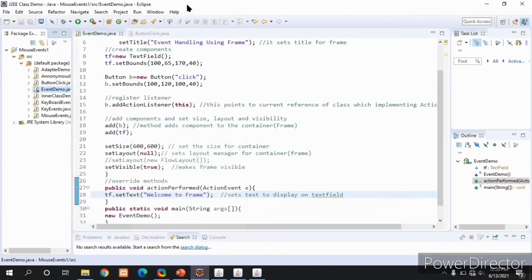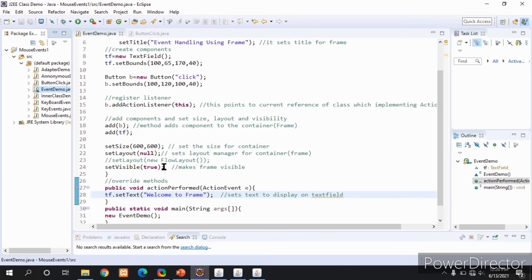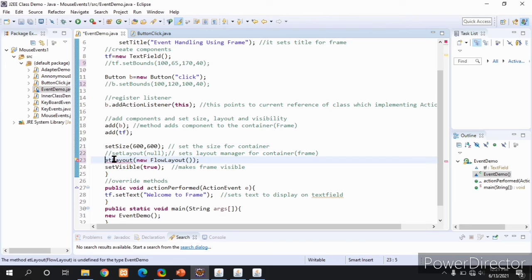Okay, this is the program to handle the events. About the flow layout, I have shared one link in the description box. Please go through that link. It describes the layouts. This difference I will also show now. I will comment it out, and instead of null I am using a flow layout manager here. Now I will execute.